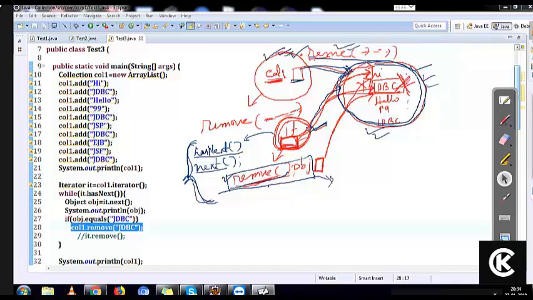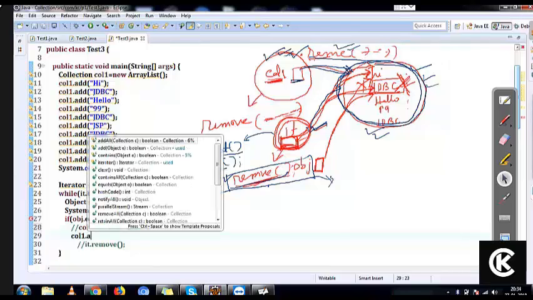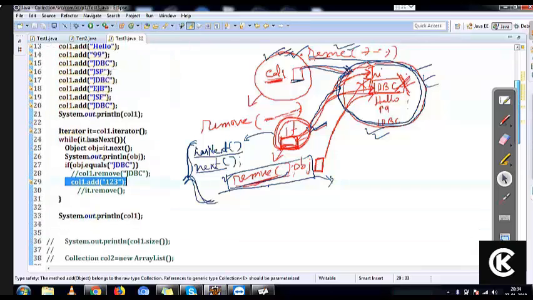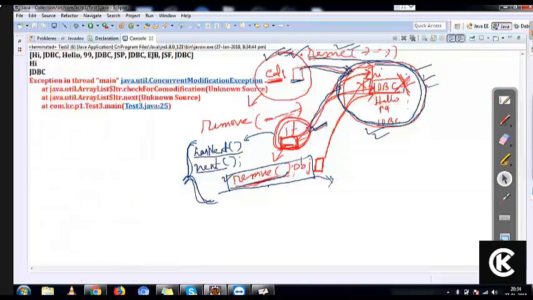Okay, this is fine. Now, assume in collection I am not applying remove. In collection I am applying add. Collection one dot add 1, 2, 3. So if the current object is JDBC, add 1, 2, 3. And after that, again I am printing the collection. Now you run it. Again concurrent modification exception, because of add now.